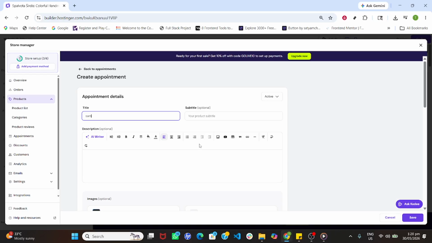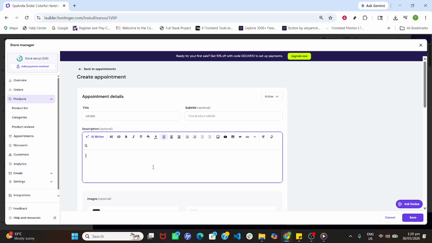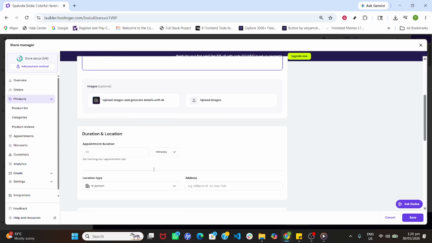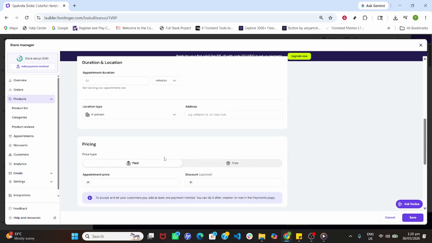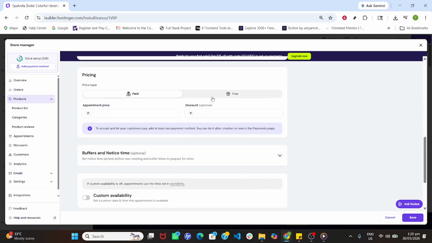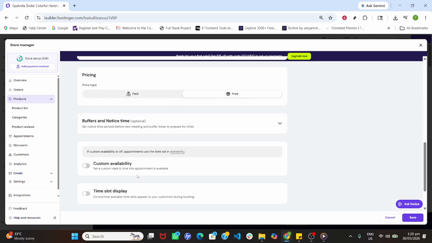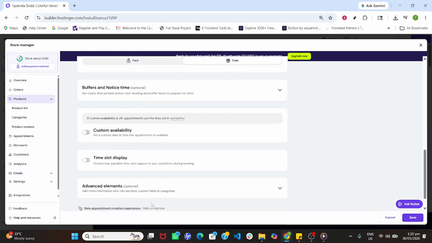And that is it, seriously. You now have a fully functional appointment system on your Hostinger store. Customers can see your services, pick a time, and book directly. You have gone from having nothing to having a complete booking engine. Go ahead and test it out on your own site to make sure everything flows smoothly.